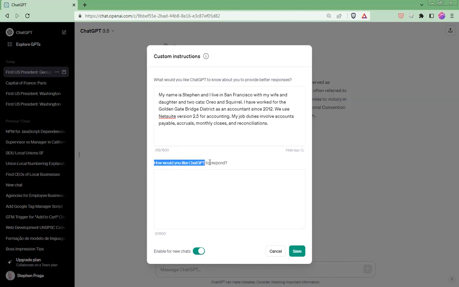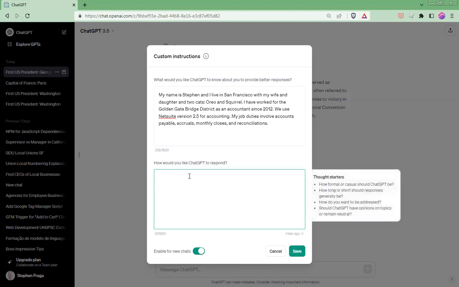And then the question here is, how would you like it to respond? Again, you get some hints as soon as you click in here, like the format, casual or formal, short or long, that kind of thing. If you wanted, you could say, talk like a pirate, and it would go ahead and do it. But that wouldn't be very professional. We want to keep it professional.